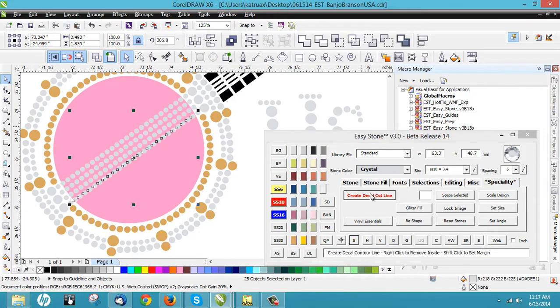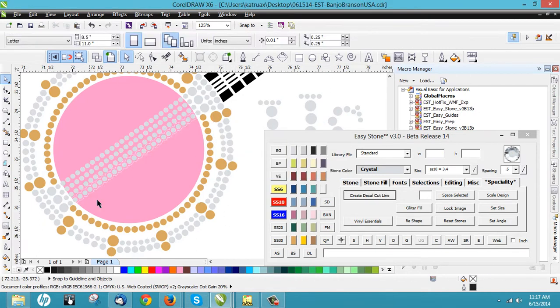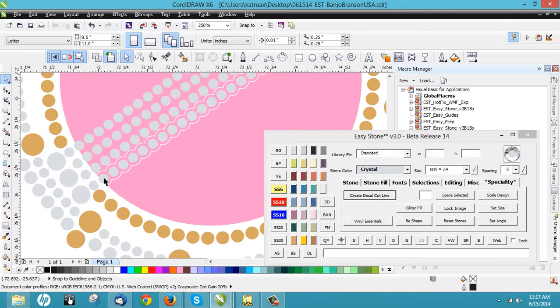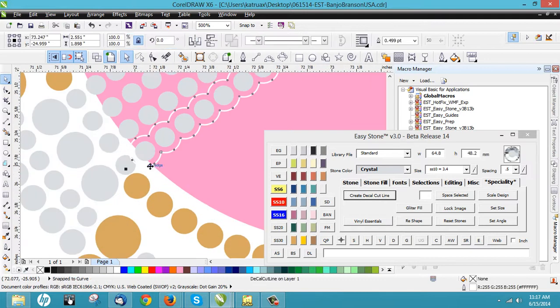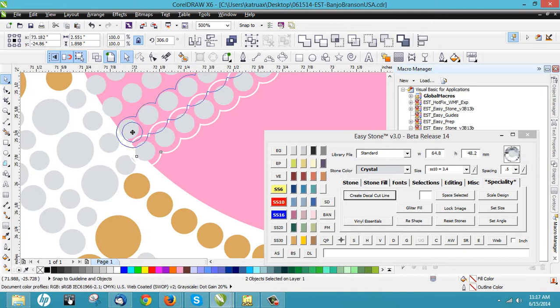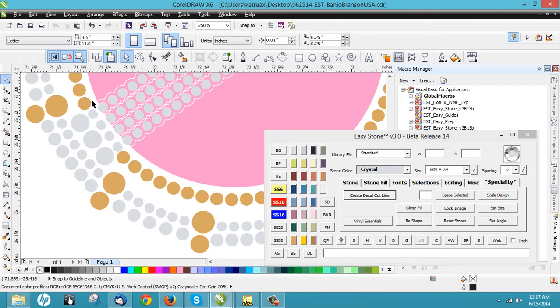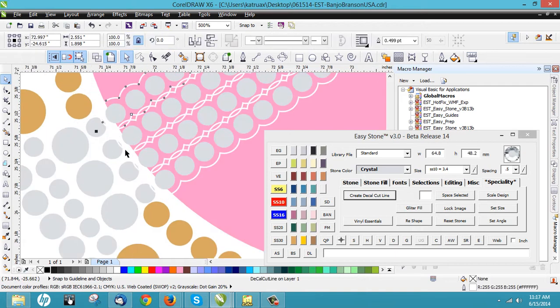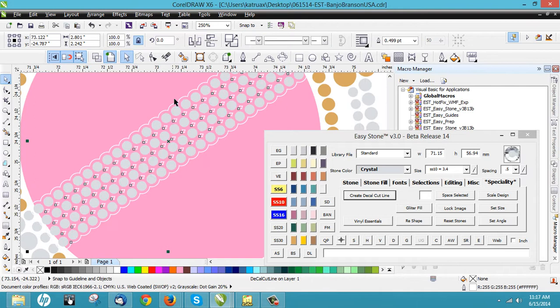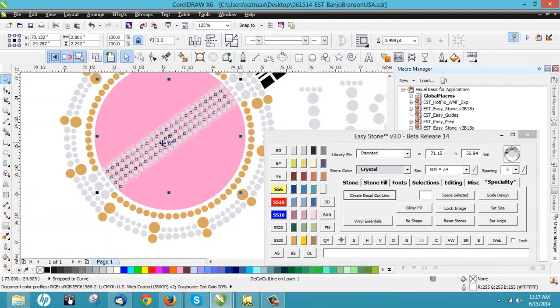So then we'll go ahead and apply our decal cut line. We just click on that, and it will apply the decal cut line. You can see that decal cut line has been applied. And then just like before, we do the same thing we did previously where we just copy, copy, copy, just like so. Then of course we select our pieces and weld them together. Up to this point, we did a very similar process to what we did in CorelDRAW.